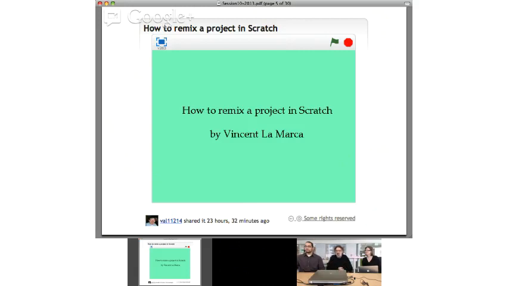in this case particularly a tutorial on how to remix a project in Scratch. So it was nice to see the beginnings of that. It would be great to have continued conversation about some of the advantages, disadvantages, different media that people are using for helping other people learn and supporting the learning of others about some of the different ideas that we've been exploring in the class.